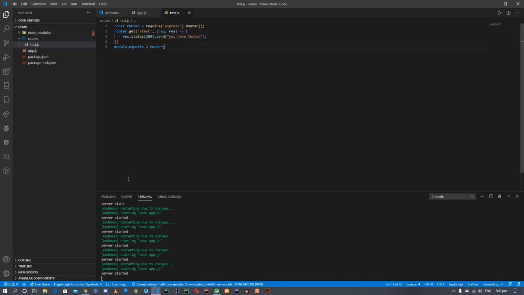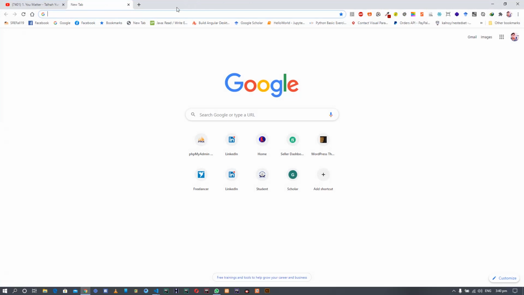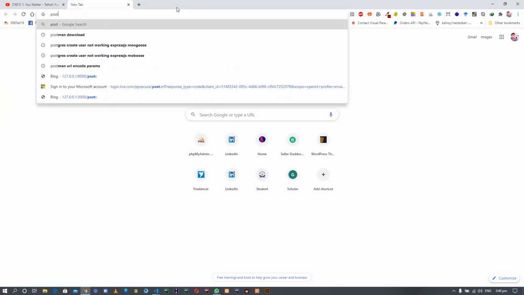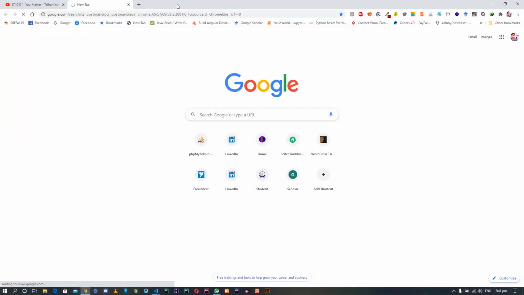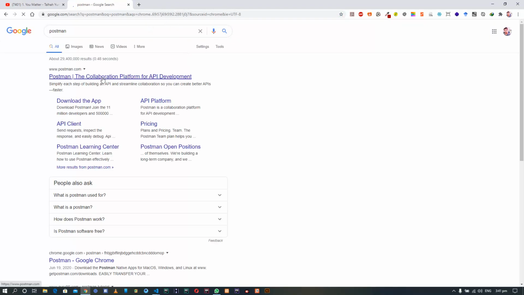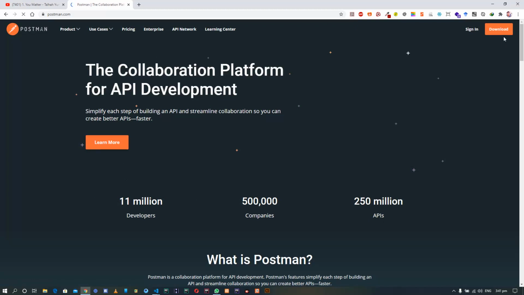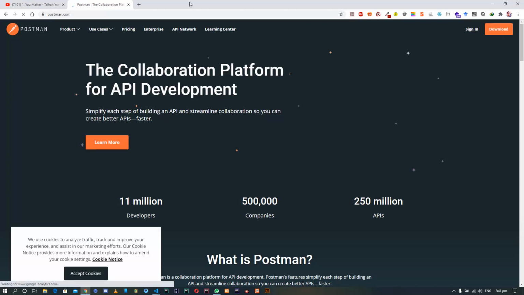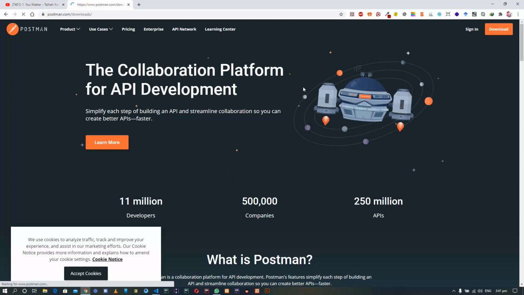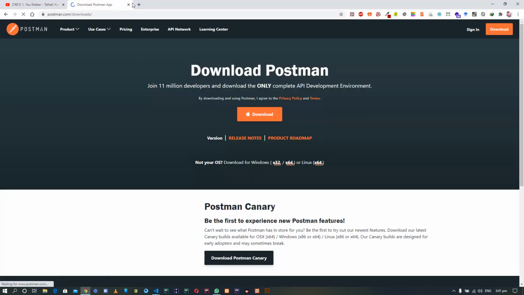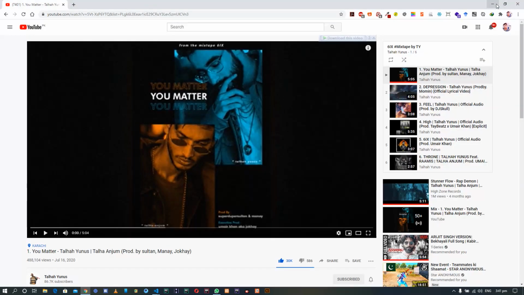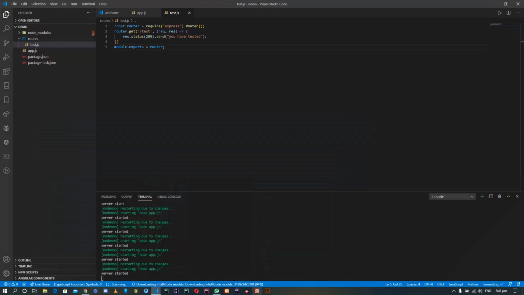Now for API testing, download this software Postman. It's free, it's open source, and it's really easy to use. I highly recommend the Postman software. You can download it from here. I have already downloaded it, so I'll not do that again. Now run Postman. I hope that you have already downloaded that.